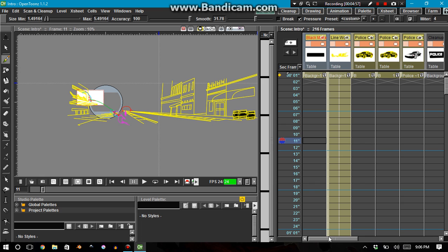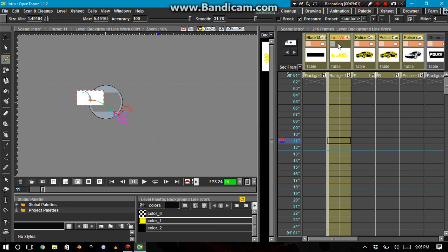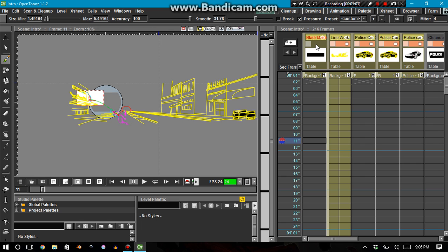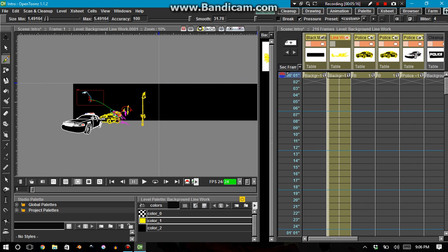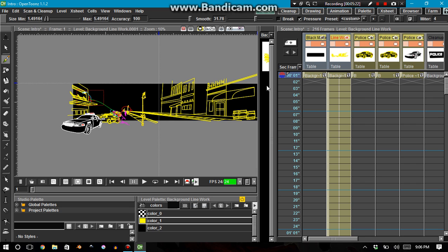What I'm demonstrating here is SubX Sheets. So this is my background. For some reason, this isn't... Oh, okay, I see what's going on. So yeah, this is my black canvas. This is my line work for the scene. As you can see, the cars are still here. The lamp is still here. But overall, it's all there.